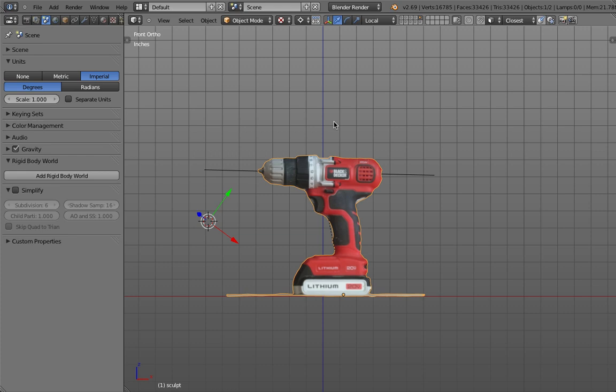Step one is, of course, you need to scale your scan object down into the correct dimension. You can see inside the world setting, or the scene setting, sorry, I went to units and set everything for imperial. You guys are very familiar with it, so that's the reason why I'm using it.